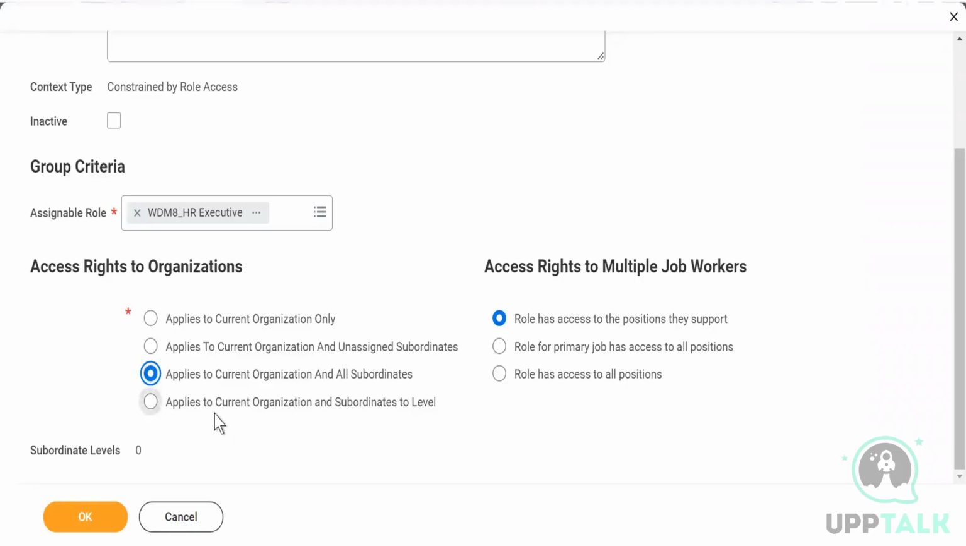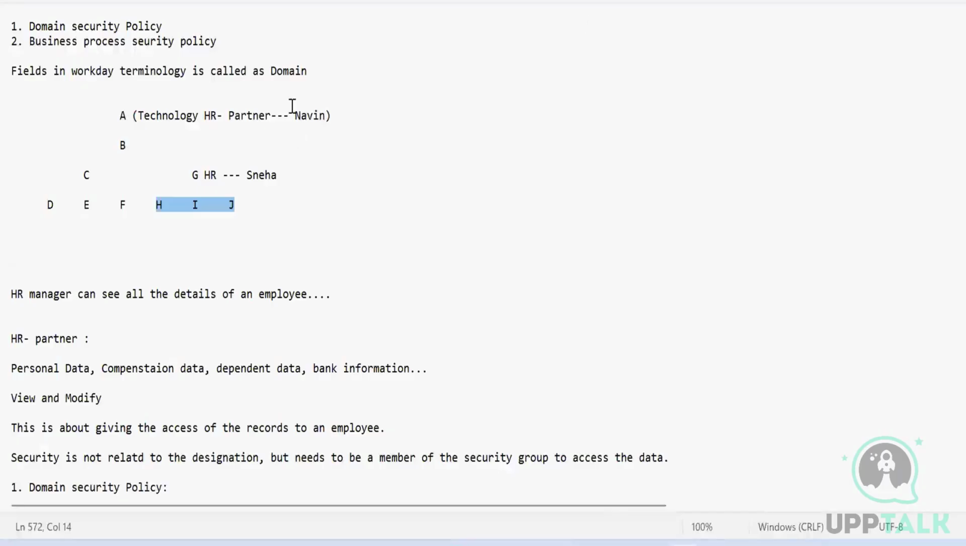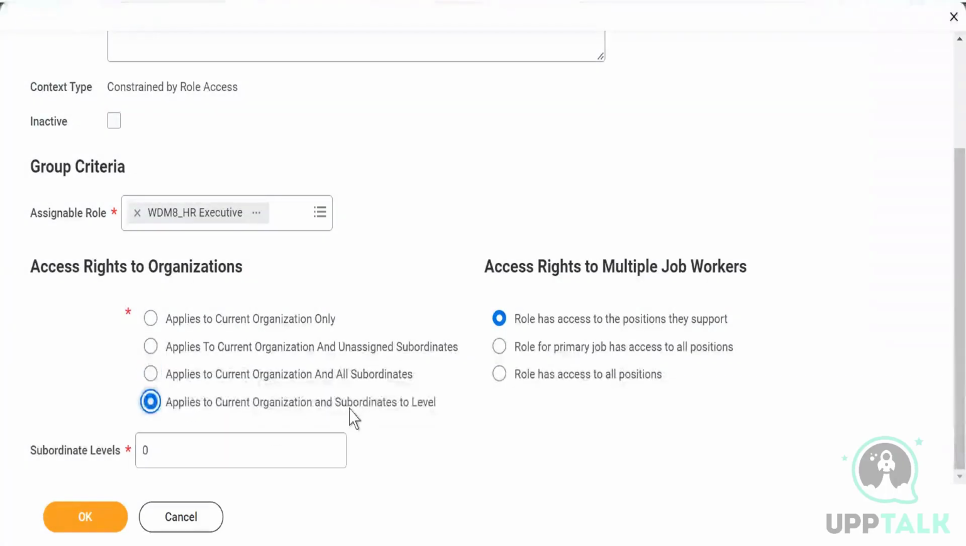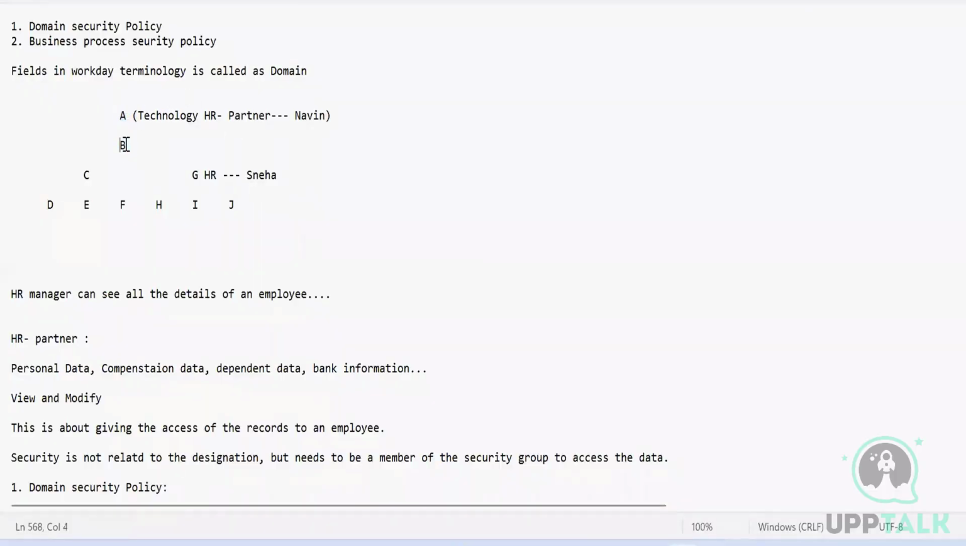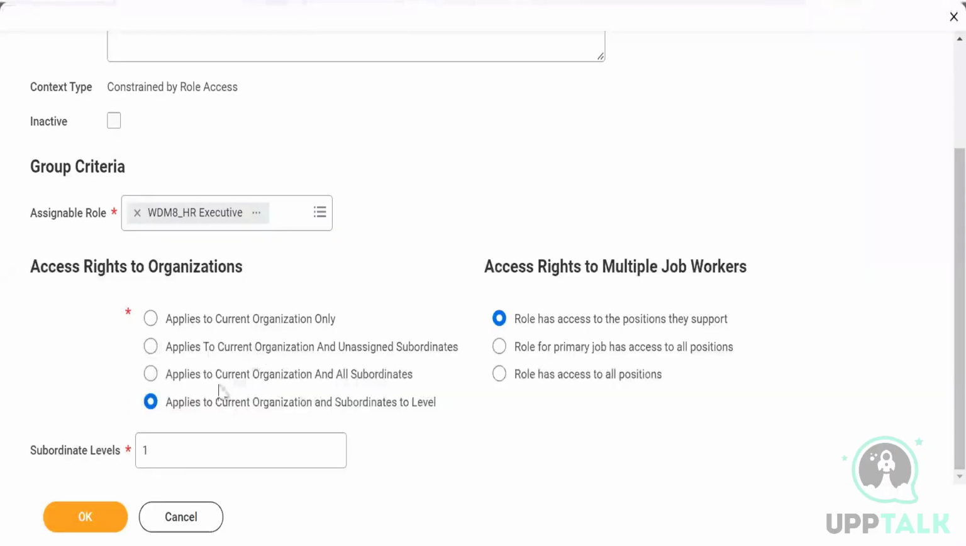Okay. And it says applies to current organization and subordinates to level. So in this tab, if I talk about Naveen, Naveen is at the top level, and I say that Naveen has access to only till B. So I can say applies to current organization and subordinate to level 1. In that case, Naveen will have access to the top level and a level below that. That's it. Naveen will not be able to see any data beyond this. Right? So this is how the security is manipulated.